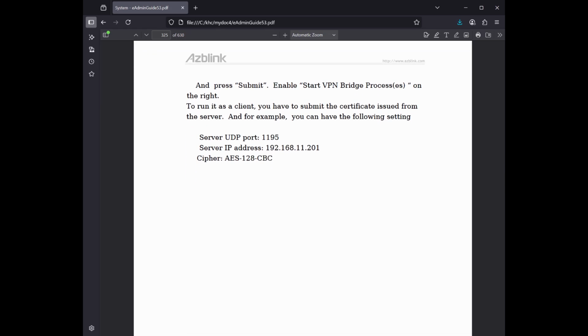To run it as a client, you have to submit the certificate issued from the server. And for example, you can have the following settings: server UDP port 1195, server IP address 192.168.11.201, cipher AES 128 CBC.